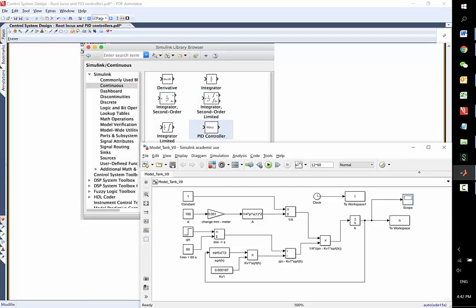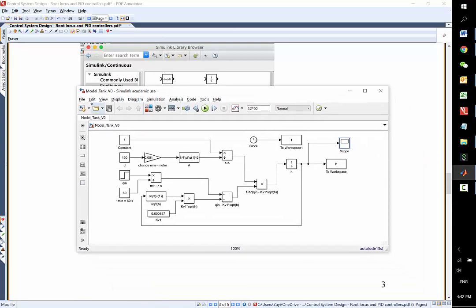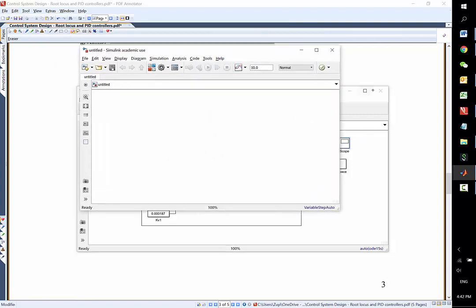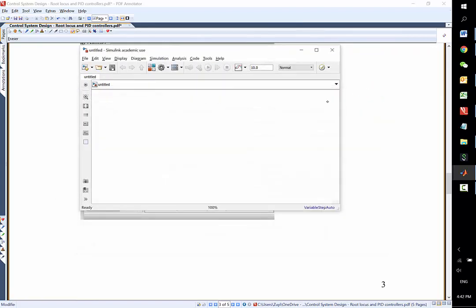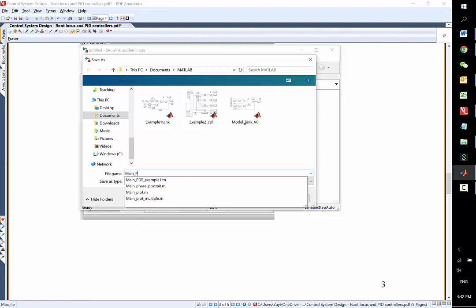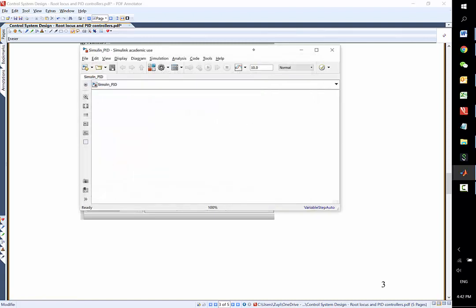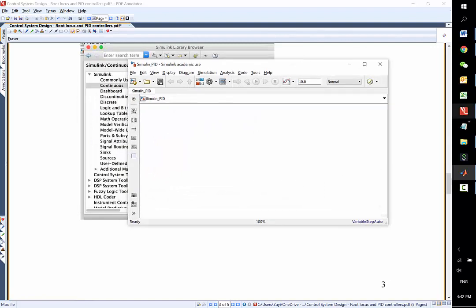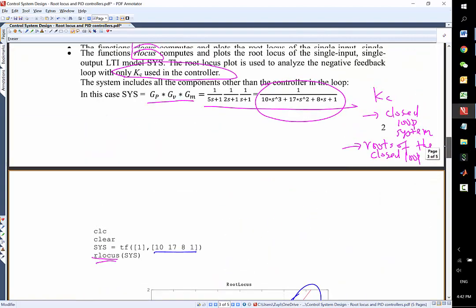So we're going to have a new blank model, and then I will save it. I'm going to build a Simulink model for the PID controller. Now we could represent, see here.